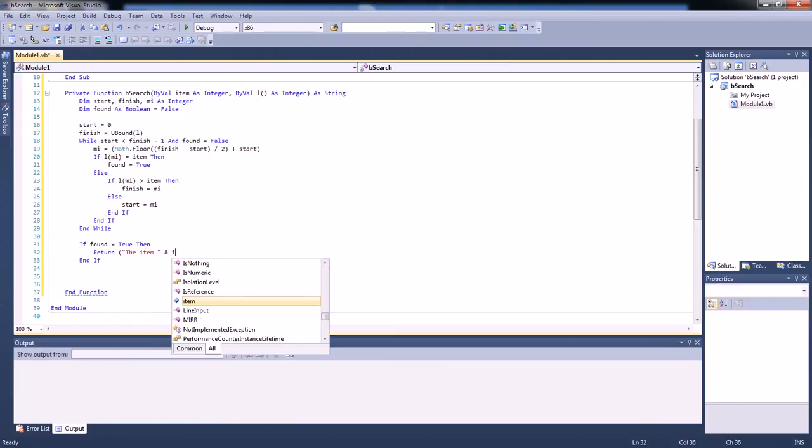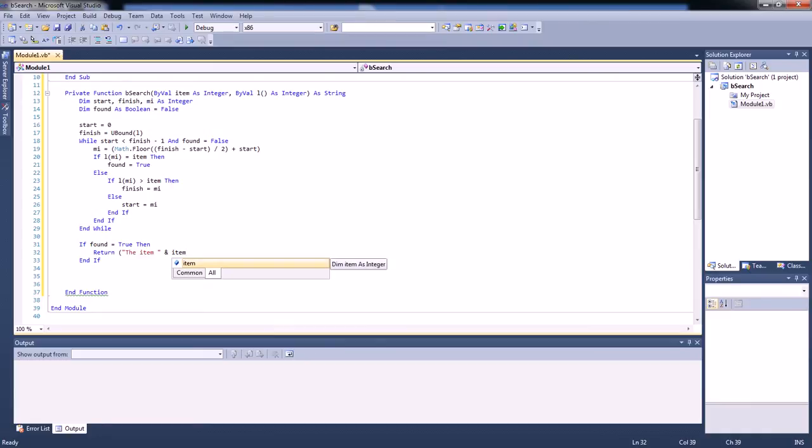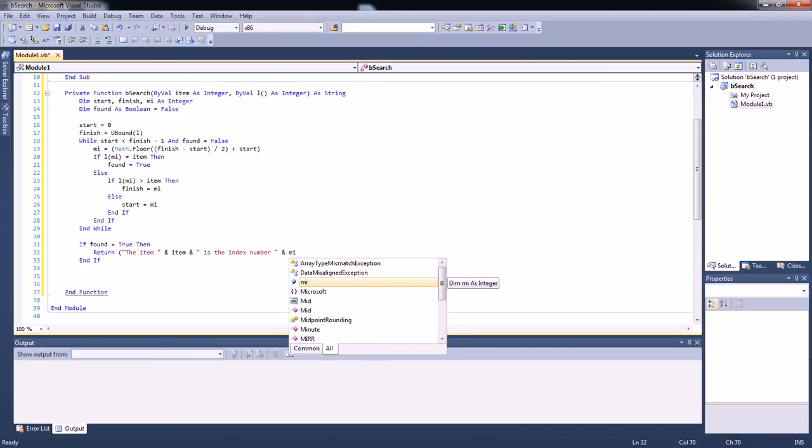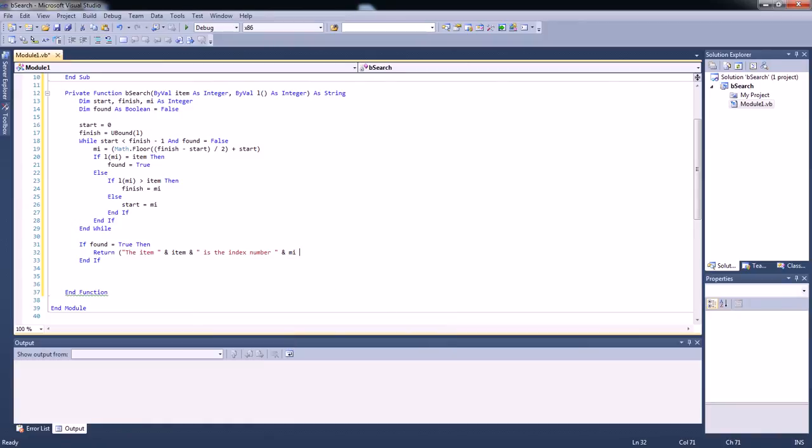and item, because we found the item, and is the index number, and close it, and mid. That should be enough to return.